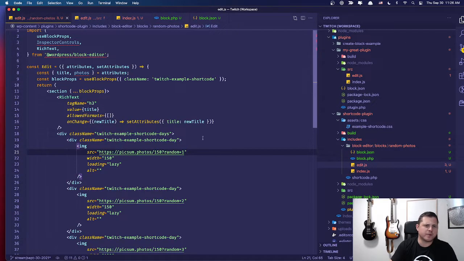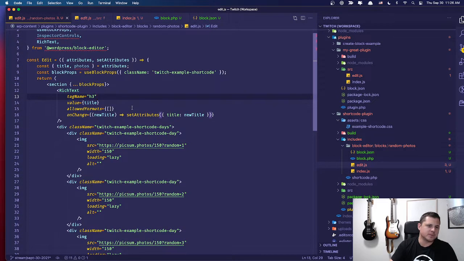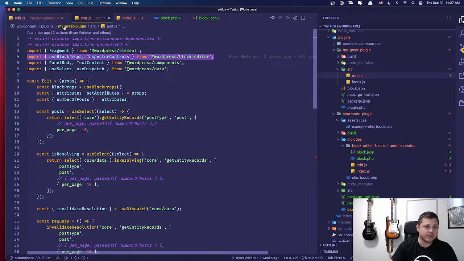You can also probably do some stuff in here and check the length of it and set the attribute to the default and all that fun stuff. So there's a bit of work to probably be done there. Anyway, so we've got that working.